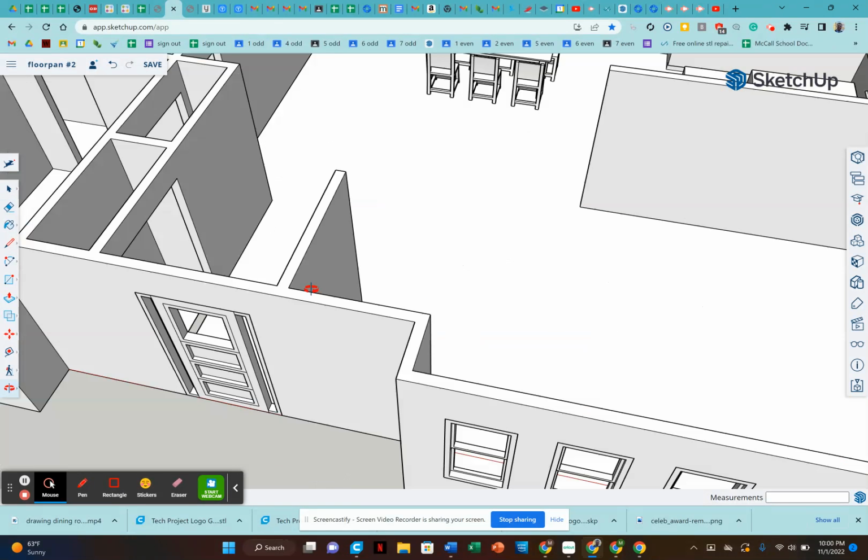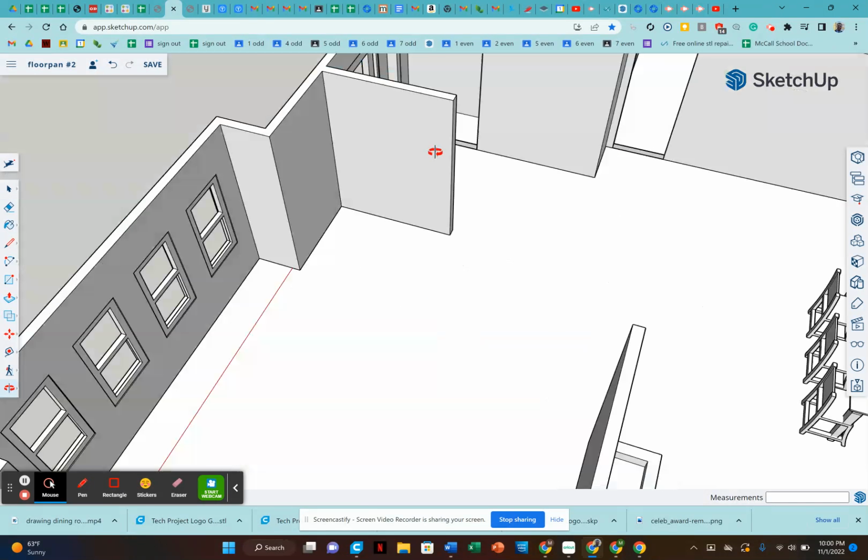And when you walk in the door, I get this kind of wall in the way, which does separate the space, but I want to open it up a little bit more, but still divide it at the same time. So I'm thinking I can add some columns. So what I'm going to do is spacebar.